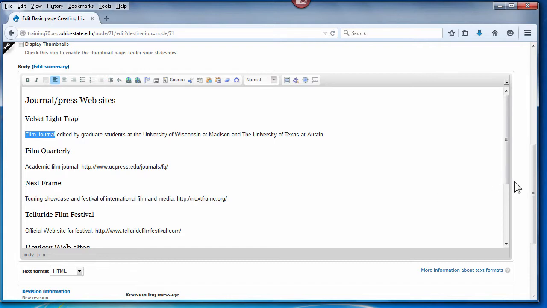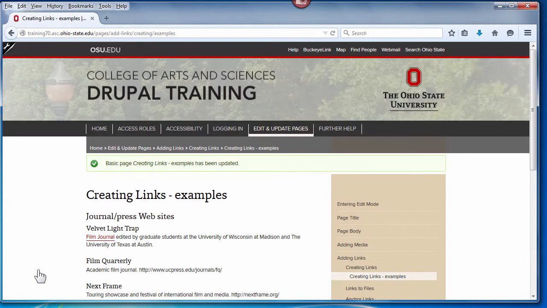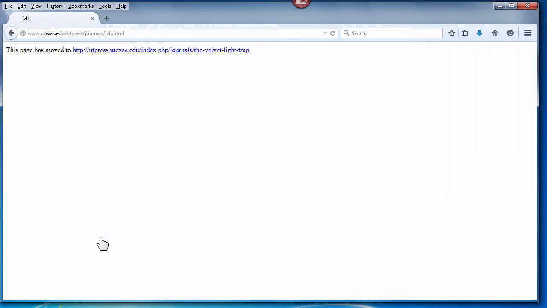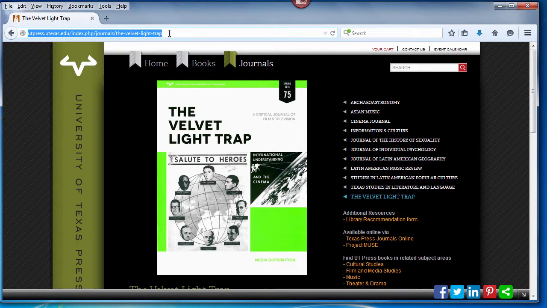Next, save your changes by scrolling down with the far right scroll bar and selecting that all-important Save button. Then always check your link. If you discover that the link has changed, then copy the new link location and go back into edit mode of your page.